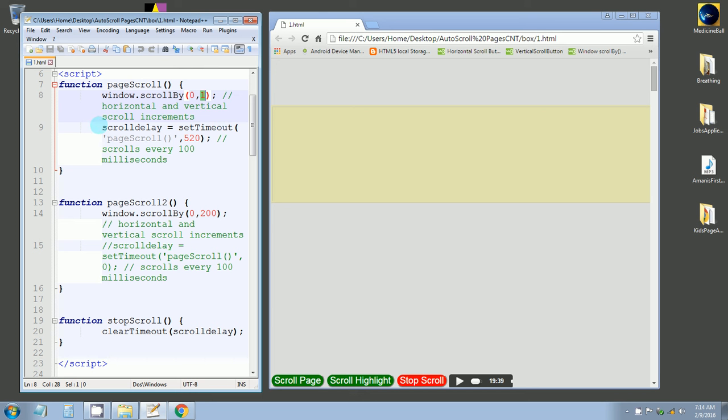Then I have something called scrollDelay equals setTimeout, and in parentheses, we have pageScroll. We're calling pageScroll in single quotes with a comma and the number 520. The number 520 is going to give us a very slow page scroll. The lower the number, the faster the page scroll. So if I change this 500 to 100, then it would be scrolling every 100 milliseconds. Instead, I've got it scrolling every 520 milliseconds.